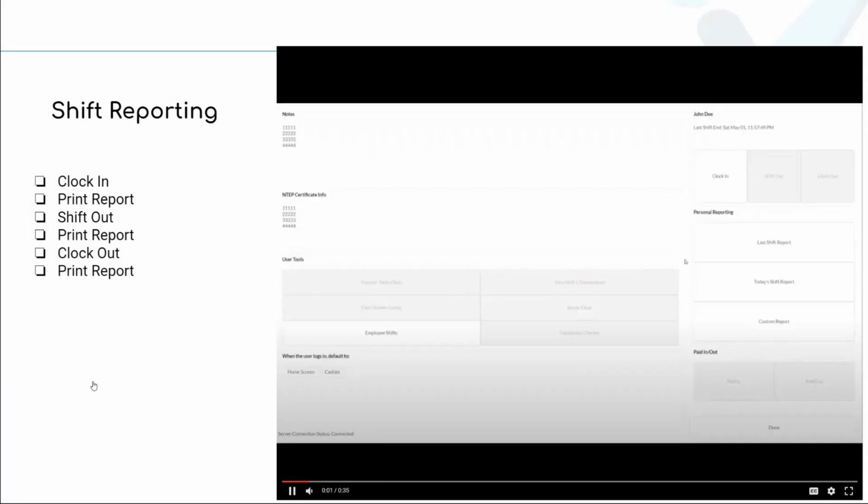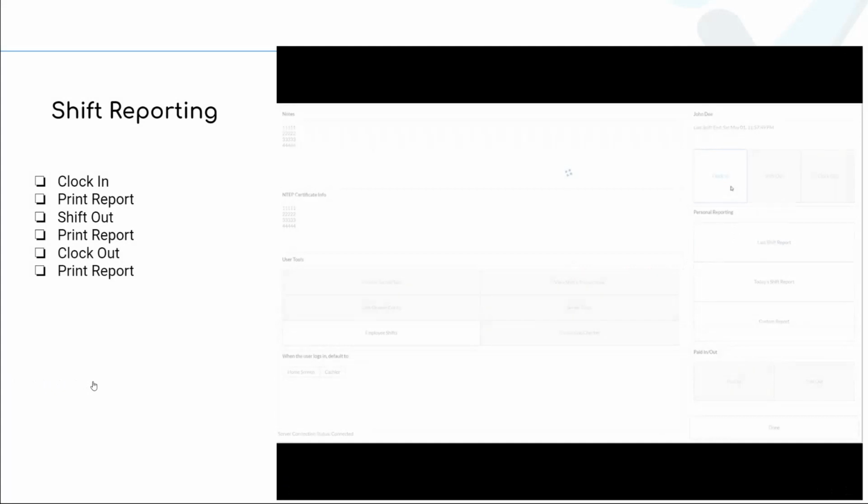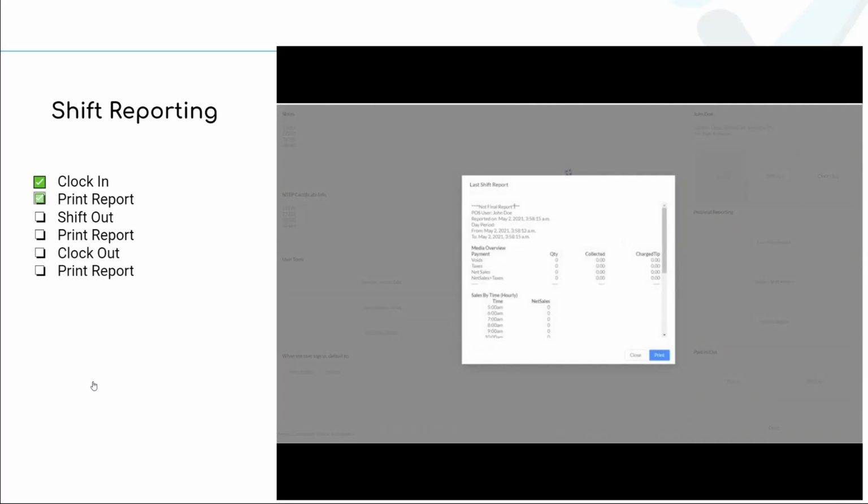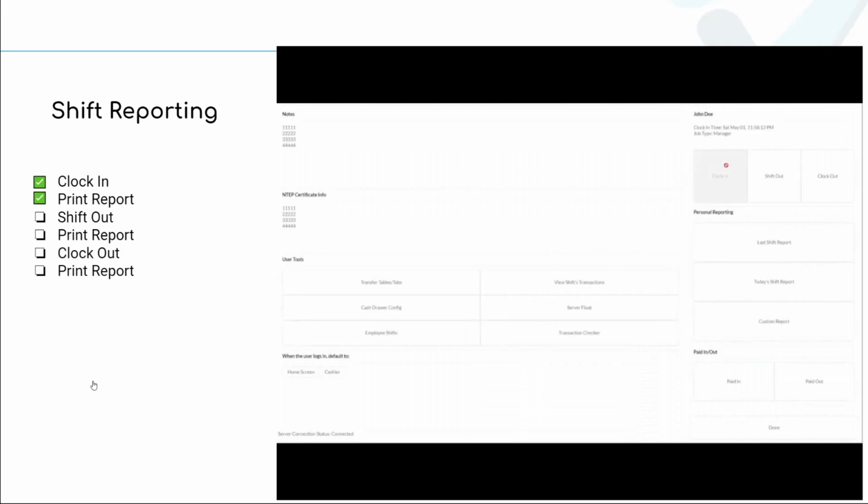To accommodate users that use the system for clocking in and payroll, we've added an option to shift out before clocking out. When you're clocked in, you cannot print a final report. But if the user isn't going home yet but want to cash out, they can use the new shift out feature to print their final report and still record their hours for pay.